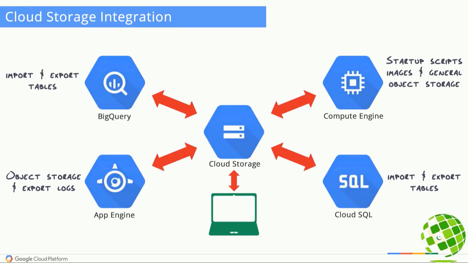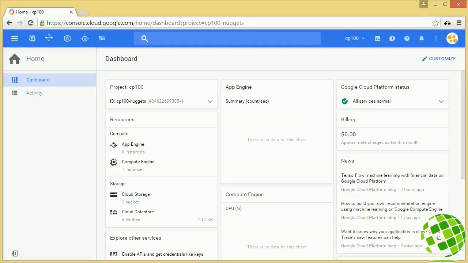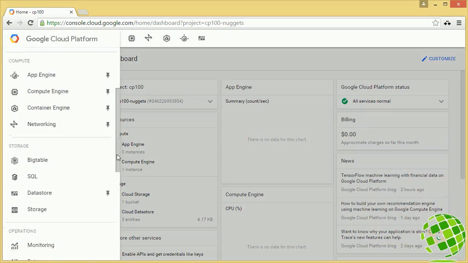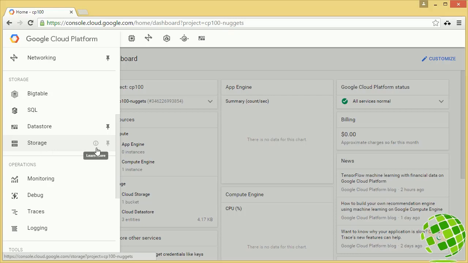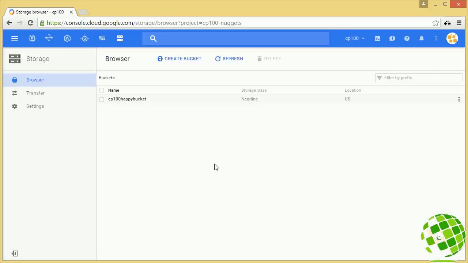Let's finish this nugget off by jumping into the web UI and taking a quick peek at where we can find Cloud Storage. So here we are, console.cloud.google.com. We've hit the Products and Services drop-down here. We can head down to the Storage category, and there it is, Storage. So let's pin that down for future access. If we click on it, it'll take us right there.